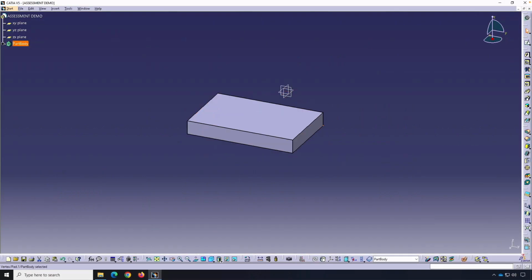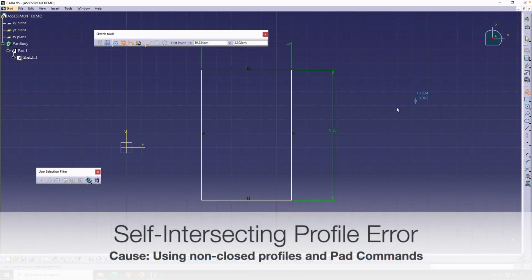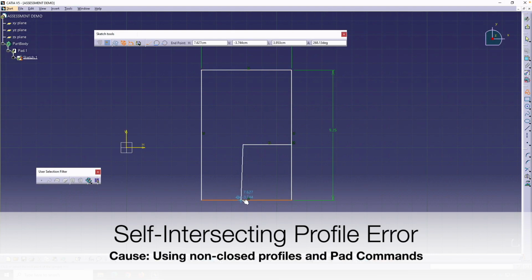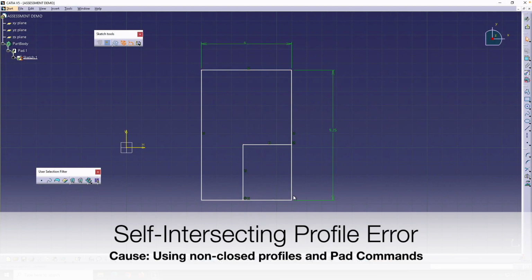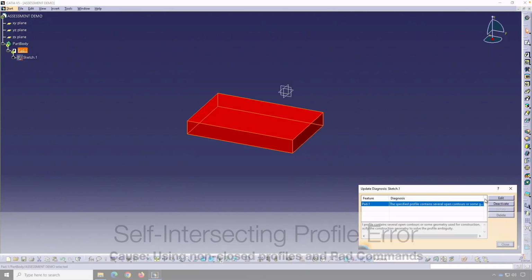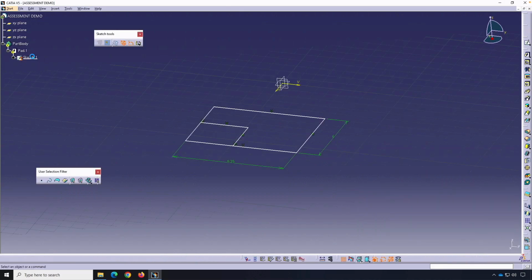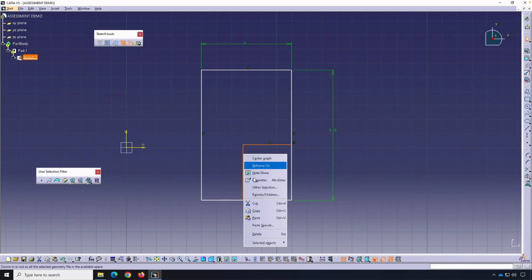Now remember that if I make a mistake, like going to this sketch and adding additional lines, the regular pad command will not work. For example, if I trace this here and I try to exit to pad it, I will get an error because the profile is not closed. The solution is simply to go back and remove the additional lines that we don't need.